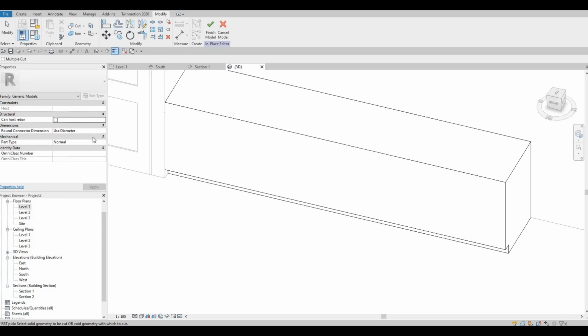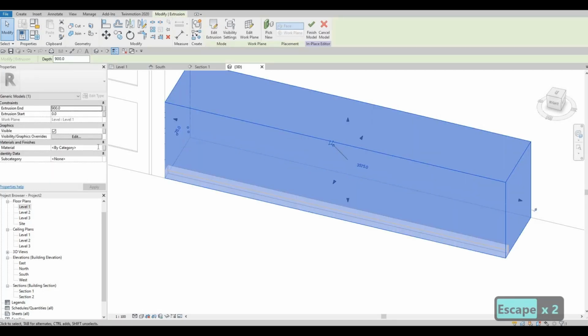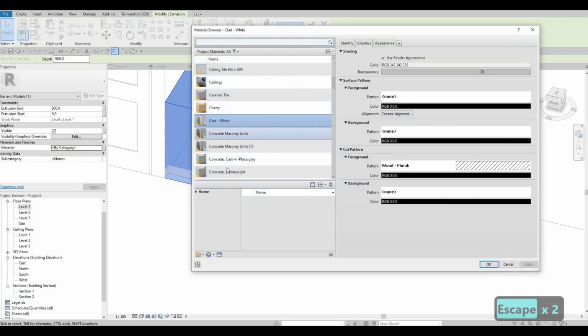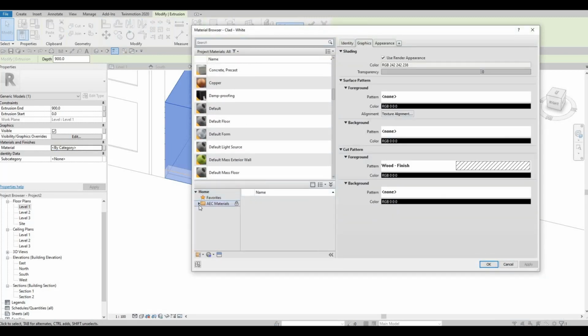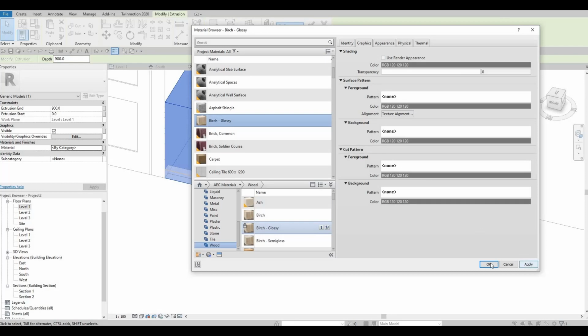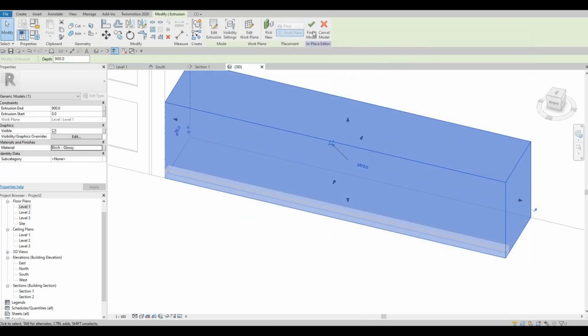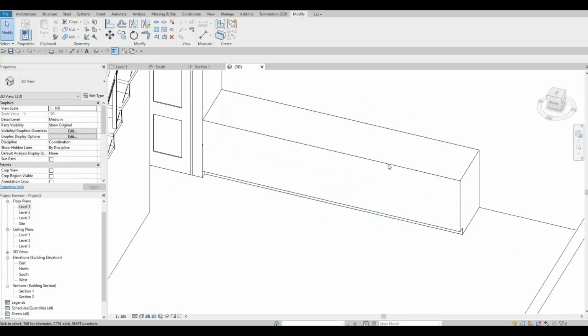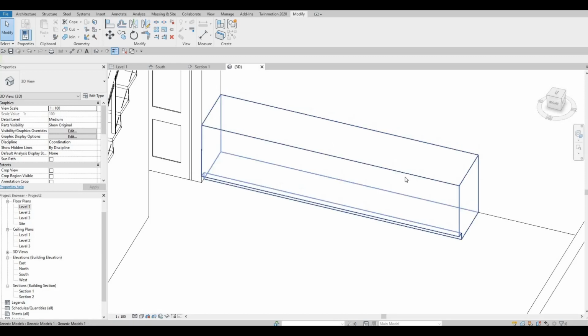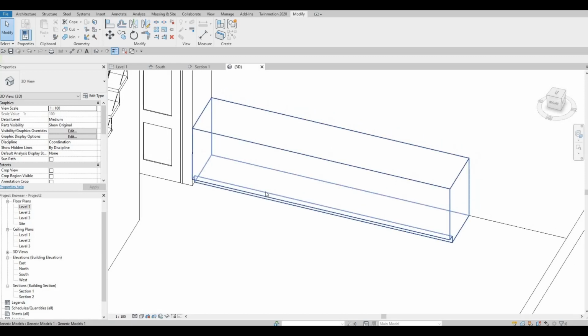After this, you will need to set your materials first. So press escape, select this, choose your material. Let's add in a wood material, and then let's put in birch glossy. Apply, and then OK, and then click finish. Now we're done with the base for now. And then what we could do after is add in our top.